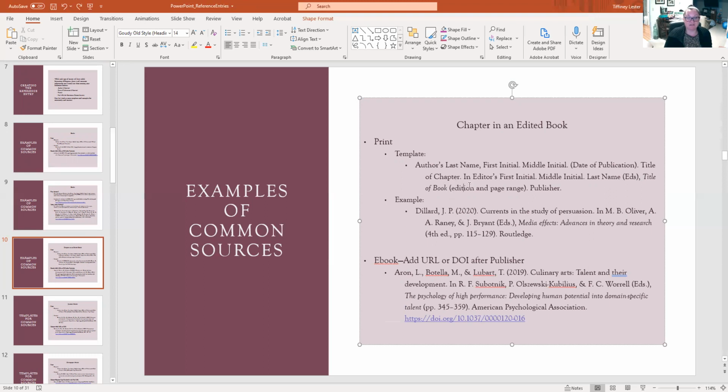And then, if necessary, the edition of that book. And if it's the first edition, you just leave that part blank. But you do put the page range in these parentheses, the page range of that chapter, and then the publisher. So you can see the example here.